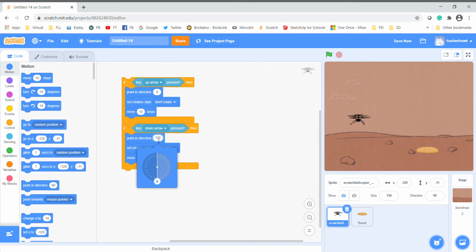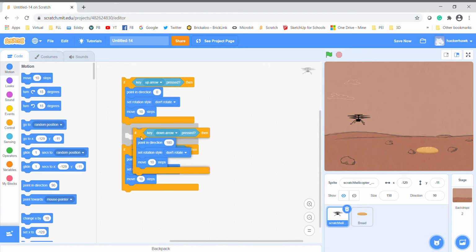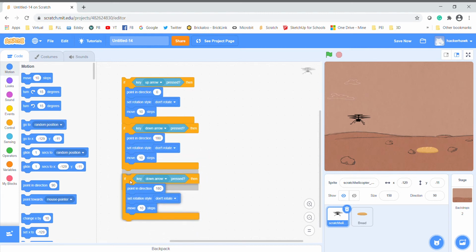As soon as you click that number, this will pop up. But we don't want it to rotate though. We want it to go straight down. We don't want it to turn and aim down. We want it to not rotate. And we still want it to move 10 steps, so that's good. So let's do this again. Let's copy this one, duplicate. We'll bring it down, attach it.